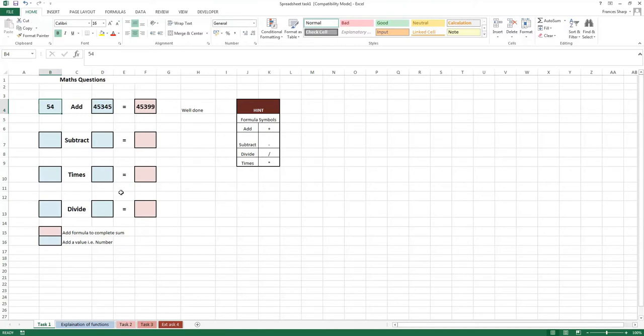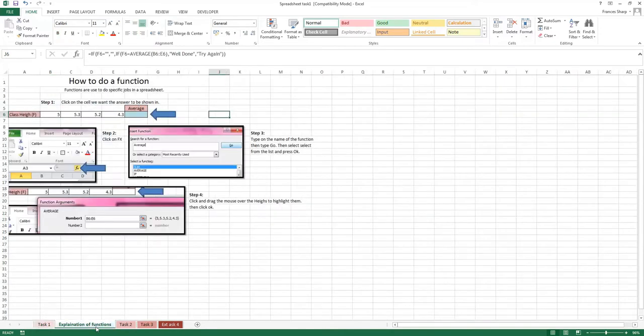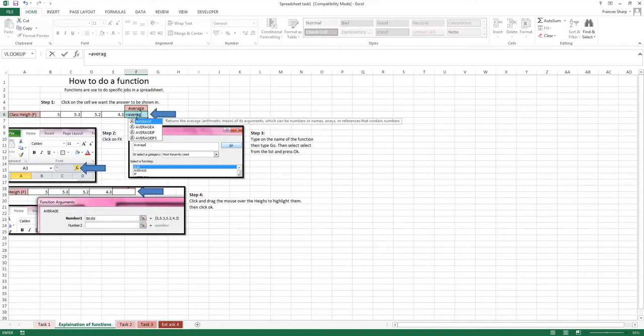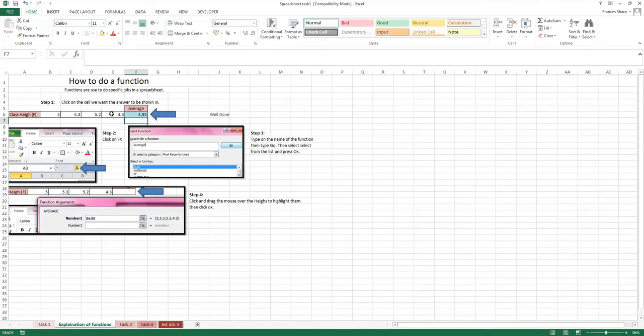Now once I've done all of these and you've got the symbols there as a hint, I would go on to the next worksheet, which are at the bottom here. So this will go through what a function is. Now I'm going to show you first of all, and then you're going to be doing this yourselves. So I'm going to click on here, equals, type in the word average, open bracket, then I'm going to select the range by clicking and dragging, end bracket and enter. That's one way of doing it.